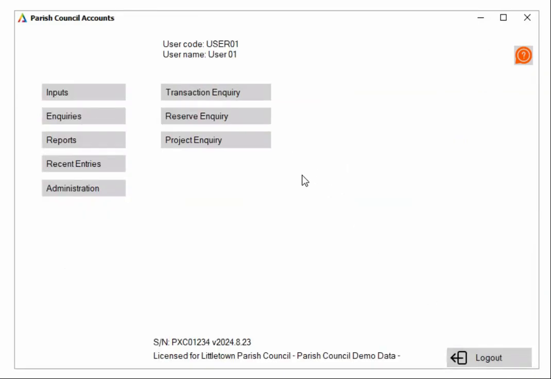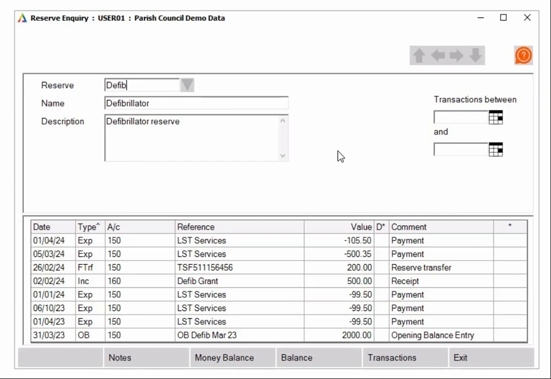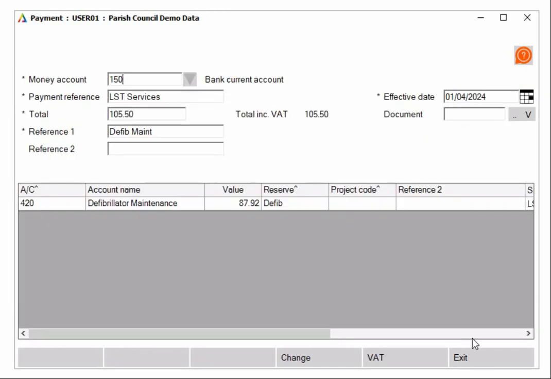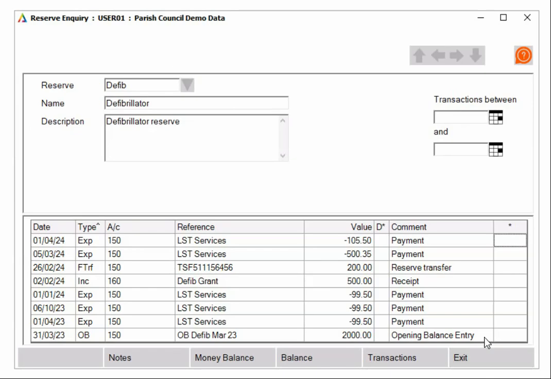So that's transaction inquiry. Reserve inquiry. This will give you all the transactions in relation to a particular reserve. For example, we're looking at the defibrillator reserve here. This will just show me the transactions related to that. Again, as before, you can narrow it down by date range by putting the dates in these boxes at the top here. You can double click on the asterisk column to go into the transaction. And again, you've got balances and a money balance.